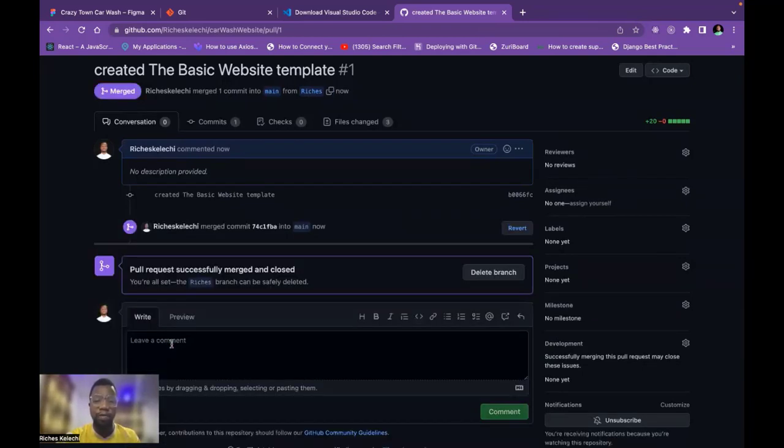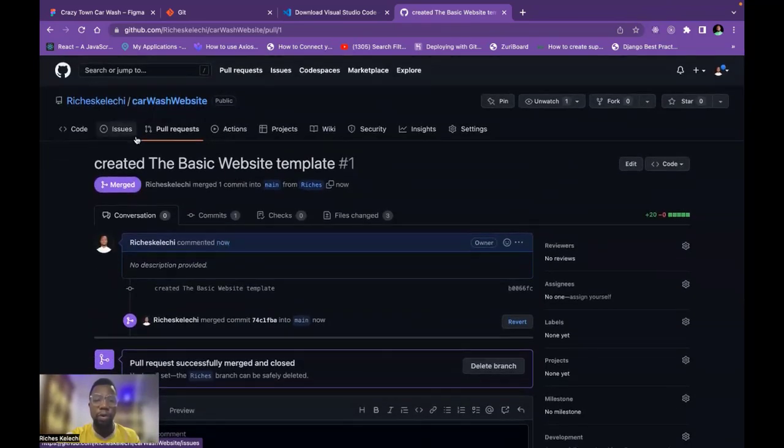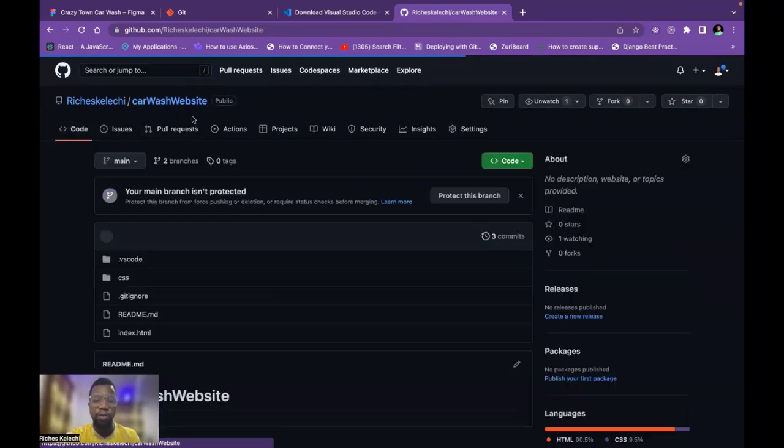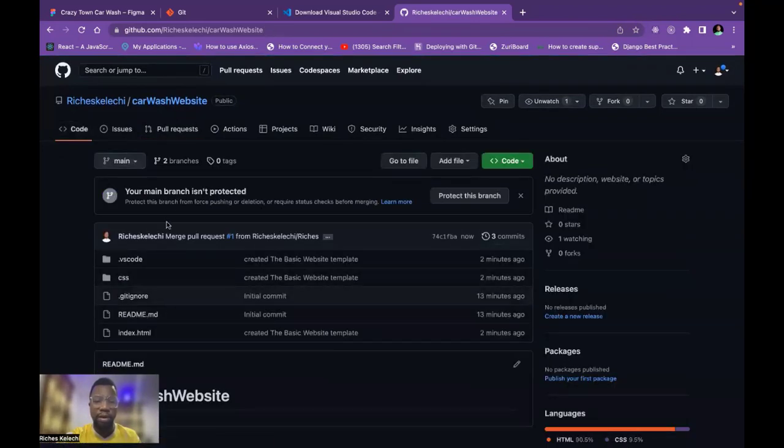Once I do this, you can see the pull request successfully merged and closed. Once I go back to this particular page and my main branch, I have access to everything that was created in the riches branch. So basically, this is all for this particular series. In the next video, we'll go ahead and start working on our project.